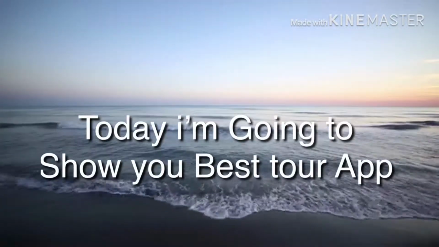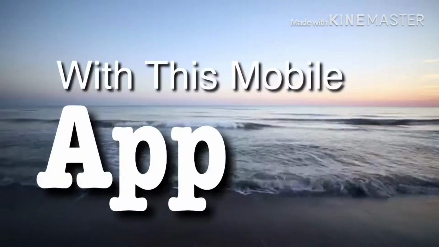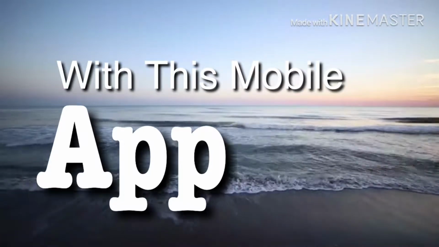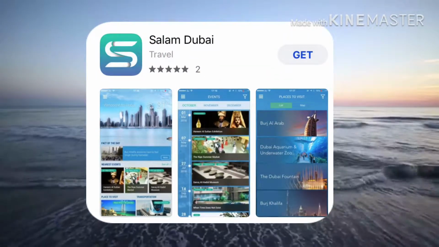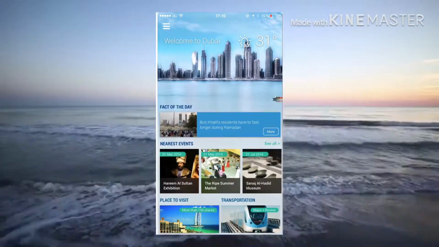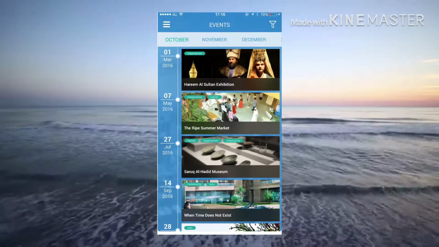Today I'm going to show you the best tour app. You will find amazing places in UAE with this mobile app. So this app's name is Salam Dubai. This app is very good and you will find your dream places, dream tour places.